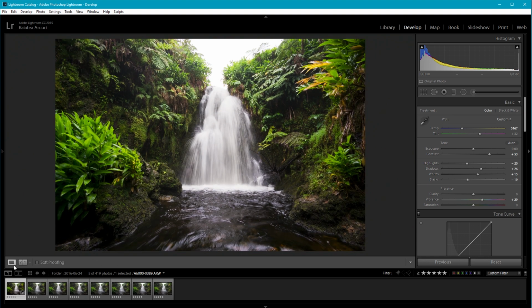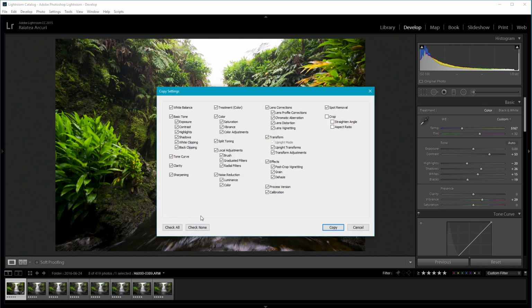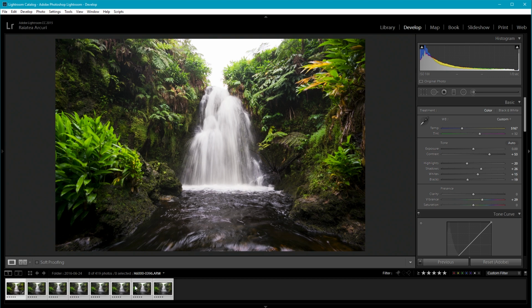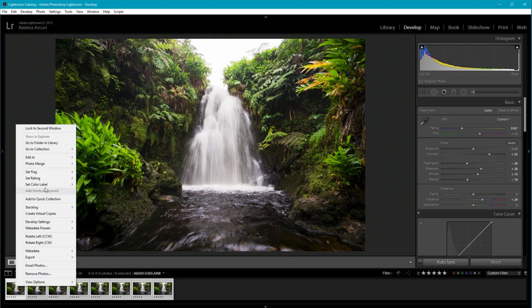So now I'm going to copy the photo settings, Control-Shift-C to copy the settings, and then I'm going to select the rest of the photos and paste them with Control-Shift-V. Now I'm going to right click on the photos with them selected and then have them open as layers in Photoshop.